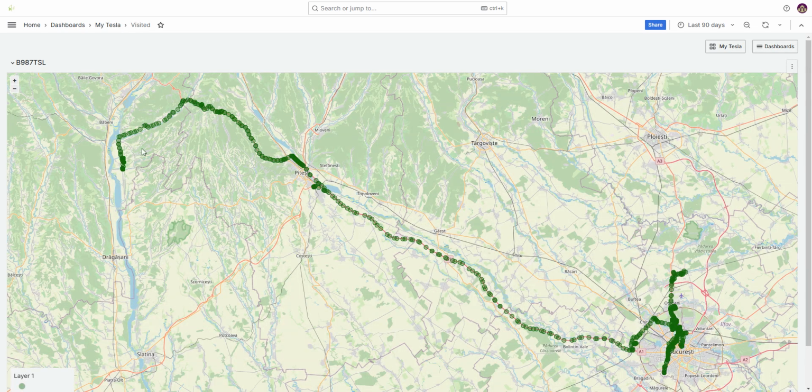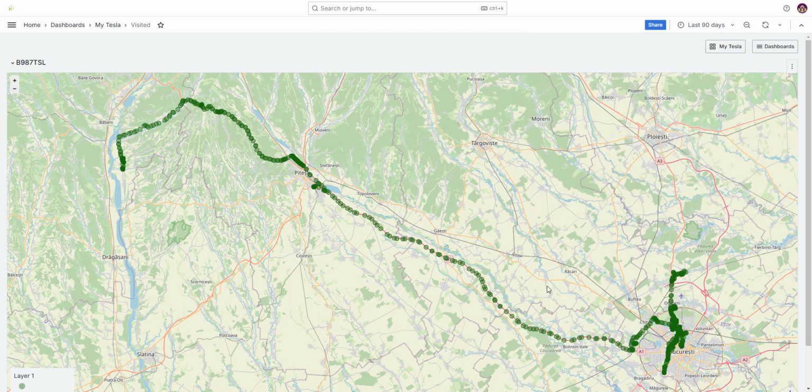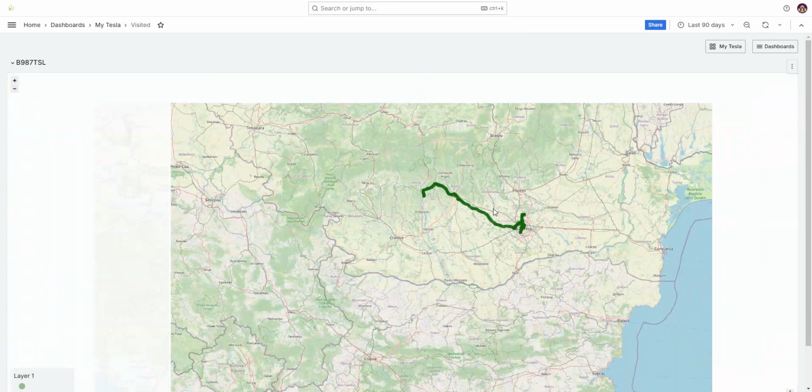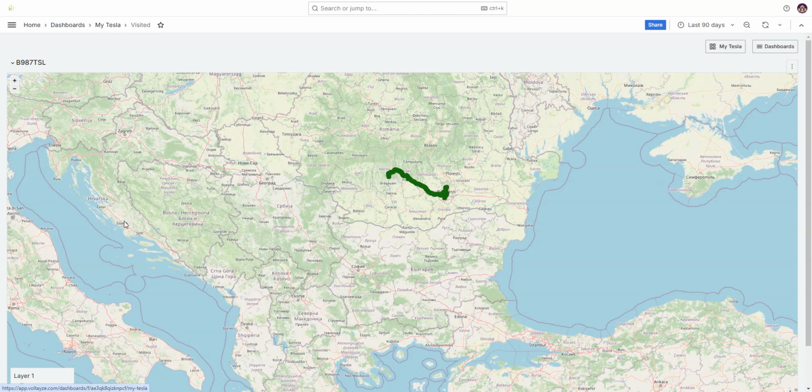The visited report shows me what places I visited in the last days. So I can select here, I don't know, previous year, all these types of filters, and this is gonna show me a nice map. I can zoom in and zoom out where I drove my car.